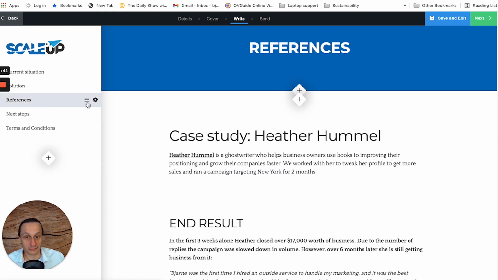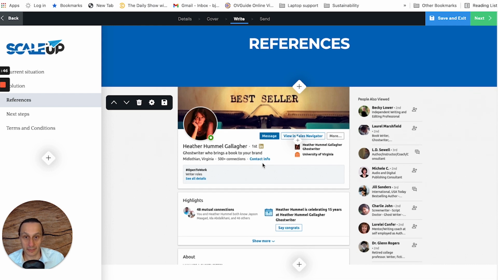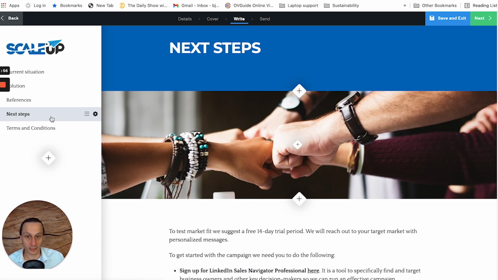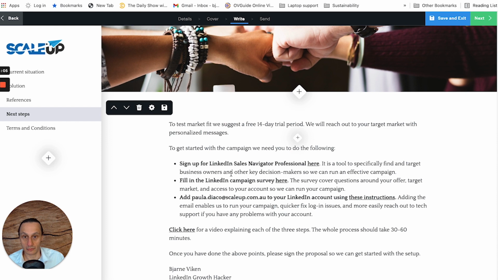Then I provide references, which is basically testimonials of people that I worked with in the past, and that is to remove any doubt or any uncertainty that they have. And then finally I get into the next steps, and this is where we actually get into the final step of the 3, which is implementation. This is where I tell them what they need to do in order to get started with solving their problem.